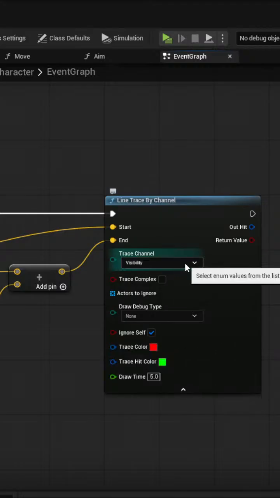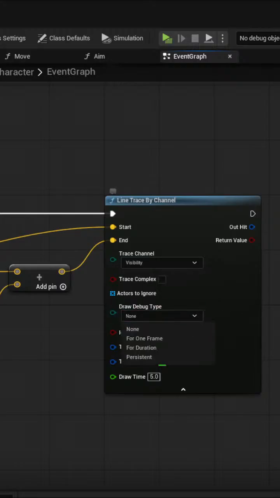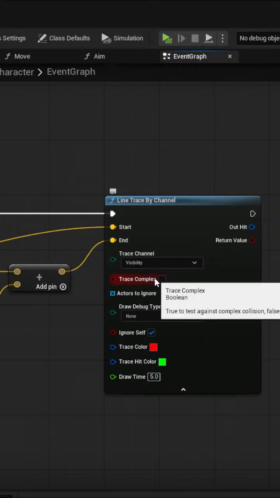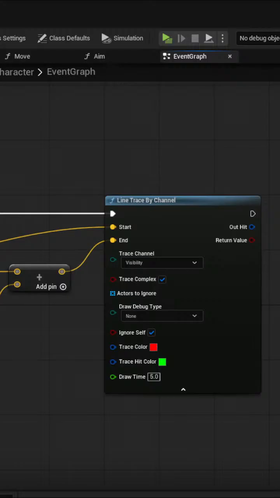And the trace visibility, trace channel, draw debug time. I'm sure there was an option, trace complex, there we go. True to test against complex collision. So we want it to be true, that way we'll be able to line trace against the object static meshes we've just set with complex collision. So we're going to tick true on that.